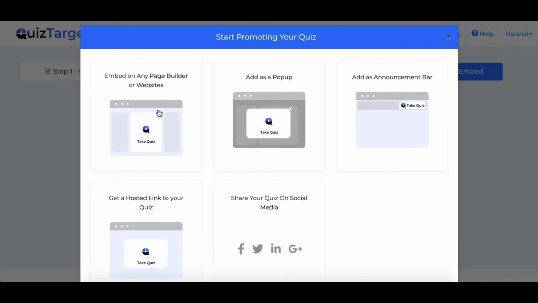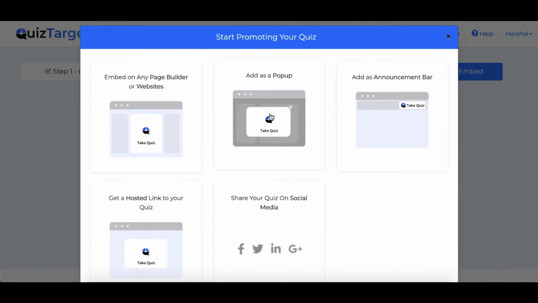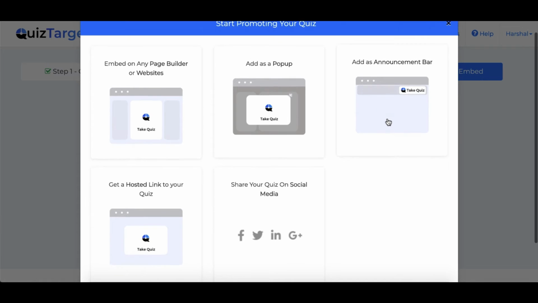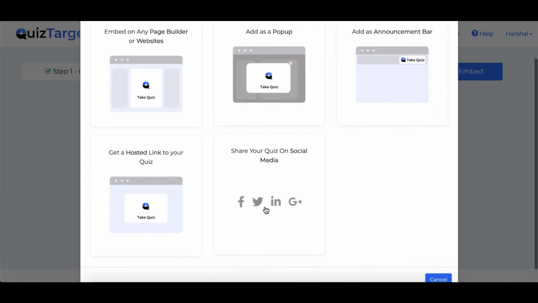Now there are multiple embed options available, such as you can embed on any page builder or your own website with a simple copy paste of a code. You can add your quiz as a pop-up, or you can add your quiz as a sticky announcement bar on top. Or you can simply create a hosted link for your quiz to share with your clients, or start sharing your quiz on social media right away.